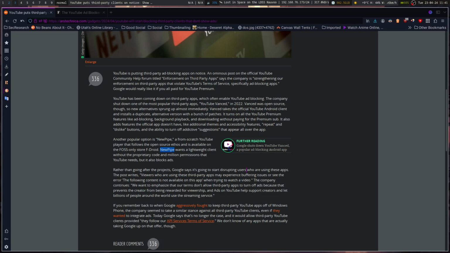Viewers who are using third-party apps may experience buffering issues or see the error "The following content is not available on this app" when trying to watch a video. We want to emphasize that our terms don't allow third-party apps to turn off ads because that prevents the creator from being rewarded for viewership. So this is where the "give the creator money directly" argument comes in.